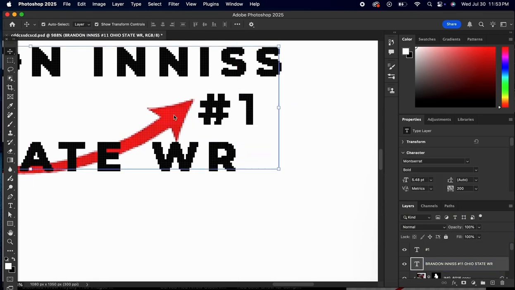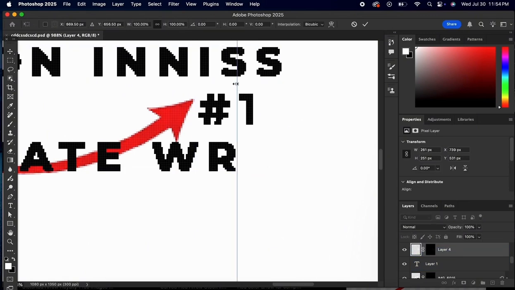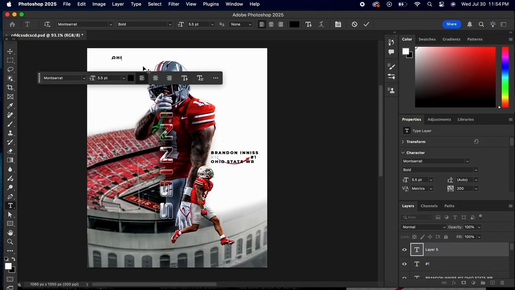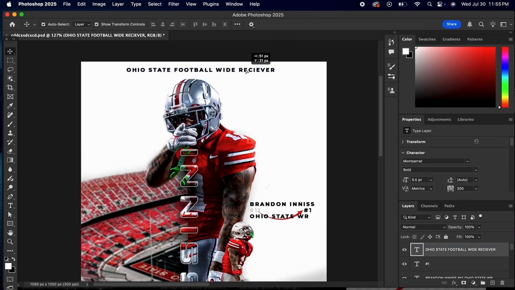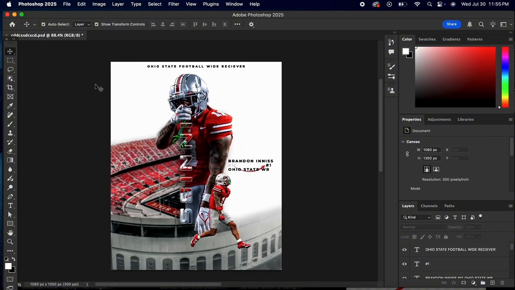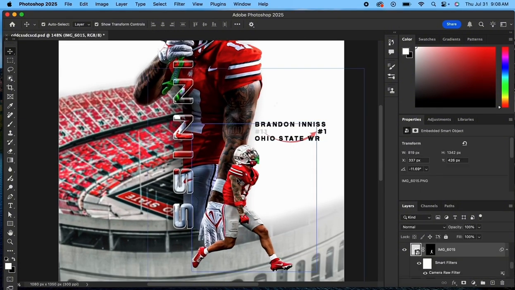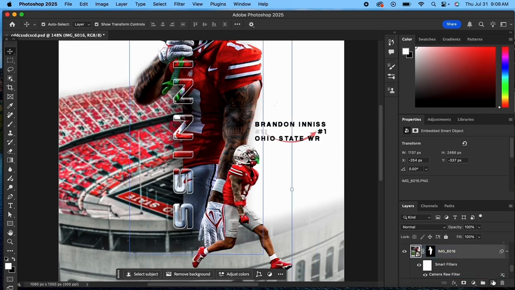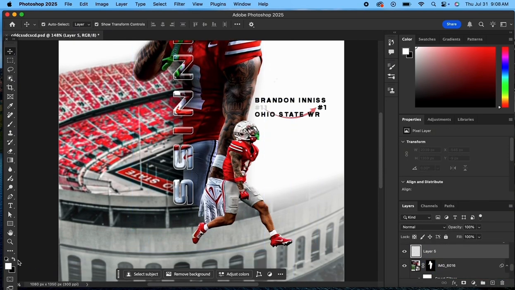And then right here I was just putting the number 1 to show that's his new number. Then right here, I just wanted to add some more font at the top, so I put Ohio State football wide receiver, and I'll go ahead and change that in a few minutes because I didn't want to put Ohio State wide receiver twice, as you can see right here, I have it already.